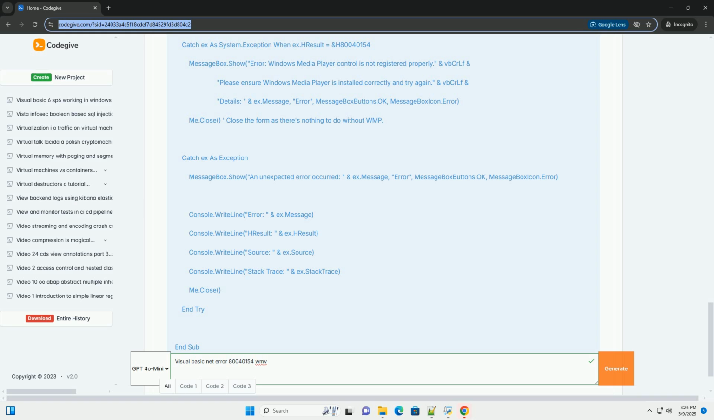3. Register the DLLs manually using regsvr32. If you know the specific DLL that contains the COM object that's failing to register, you can try to register it manually using the regsvr32 command line tool. Open command prompt as administrator: right-click on the command prompt icon in the start menu and select Run as administrator. This is essential because registering COM components requires administrative privileges.